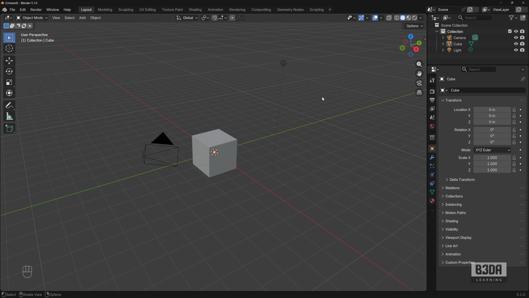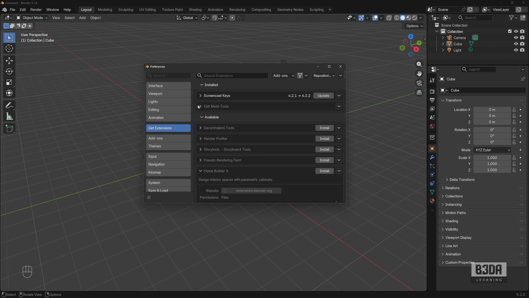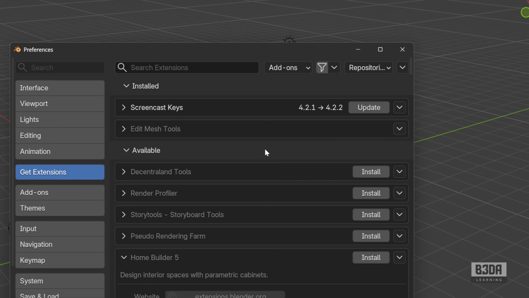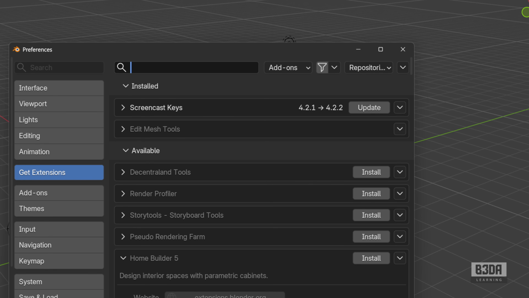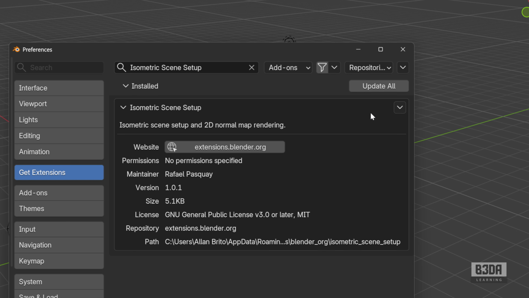So for this first add-on, if you are not aware how to install add-ons in Blender from the official extensions repository, you just have to come under Edit Preferences and open the Get Extensions tab, and you can type here the name of the add-on. I will just paste the name so it will be faster. The first add-on has the name Isometric Scene Setup, and as you can imagine by the name, it will create isometric cameras and scenes here in Blender. Hit install, and we are ready to start using the add-on.